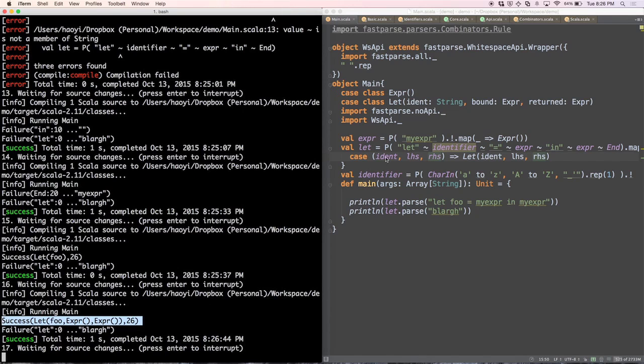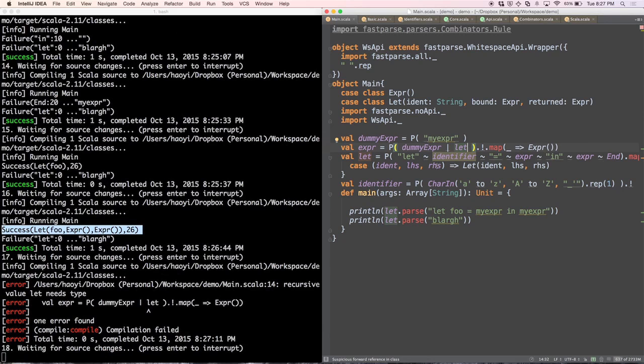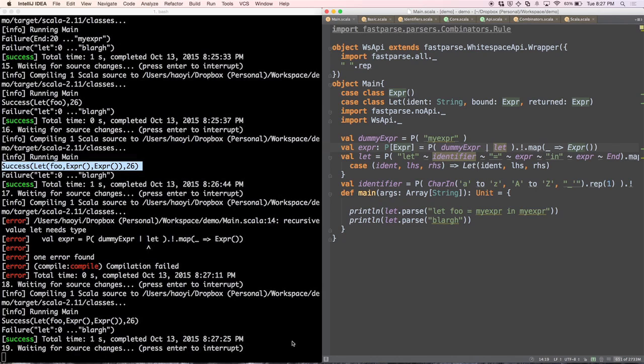OK, so now I have this thing parsing nothing. So let's try and make some more interesting expressions. I guess an expression, let's say an expression can be dummy expression. So let's say this is the only expression you can ever have in Haskell other than a let. So an expression is going to be a dummy expression or a let. What's wrong? So recursive value needs type. OK, so compiler's complaining. So I'm going to annotate this as a parser of an arbitrary expression. Now it's OK.